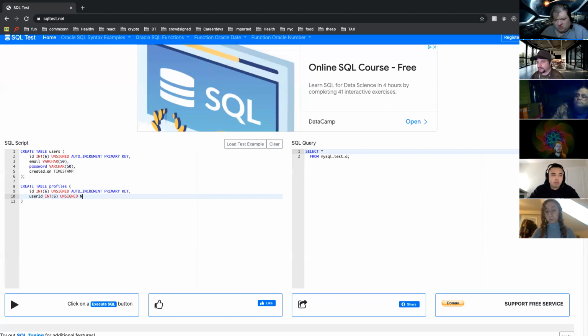Is there a unique keyword or something we want to throw on this row? Yes, I'm going to get to that. Stay with me, Scott. It takes time to get to pieces. Sorry. So not null, and yes, we are going to make this unique. That's what the keyword is called: unique.